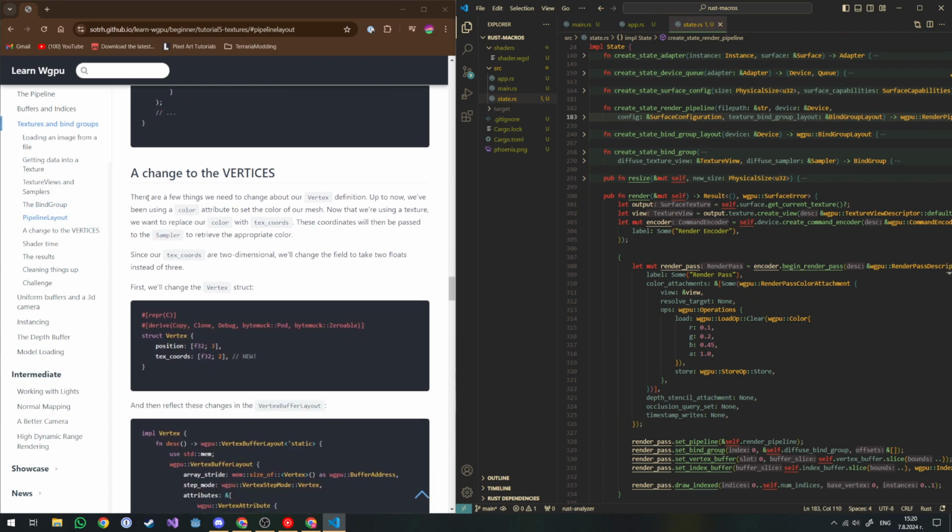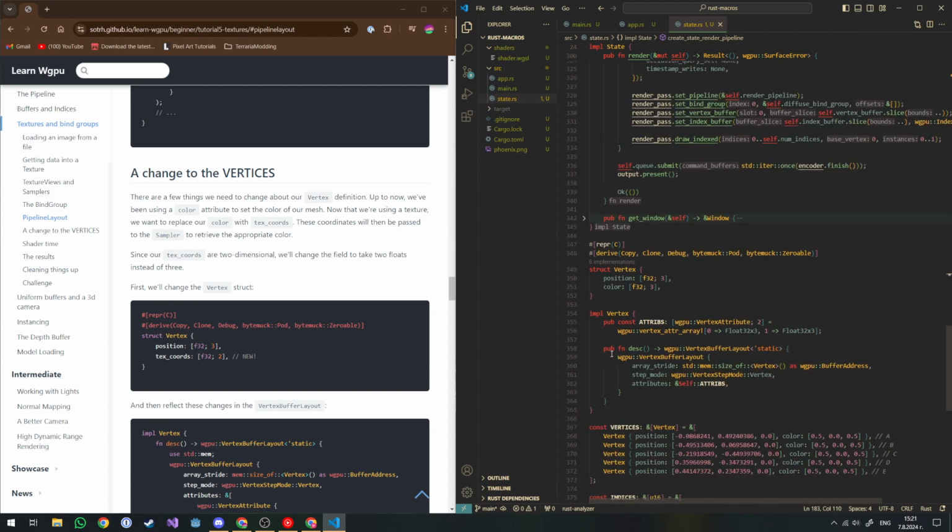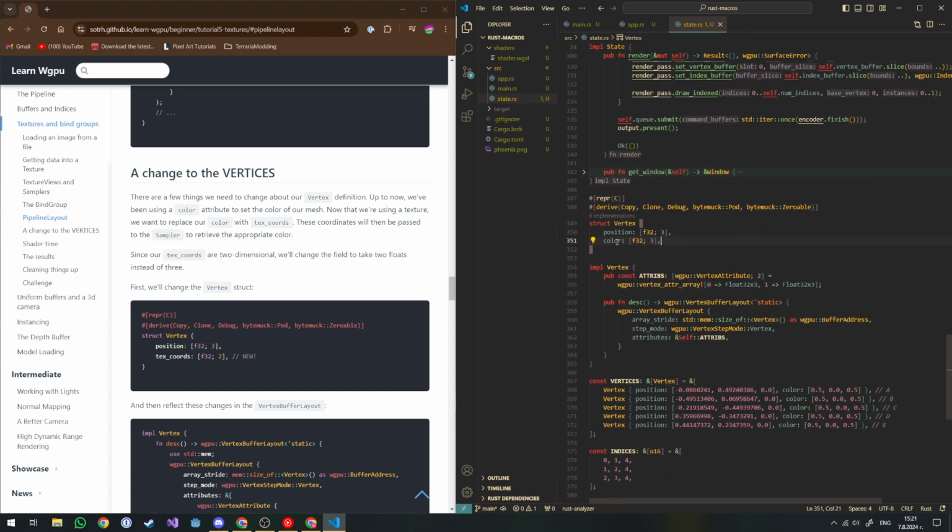We change to the vertices. There are a few things we need to change about our vertex definition. Up to now we've been using a color attribute to set the color of our mesh. Now that we're using a texture, we want to replace our color with texture coordinates. These coordinates will then be passed to the sampler to receive the appropriate color. Okay, let's actually not close that. Okay, so we rename this to texture coordinates. We have a 2D texture, so it's only 2 values.